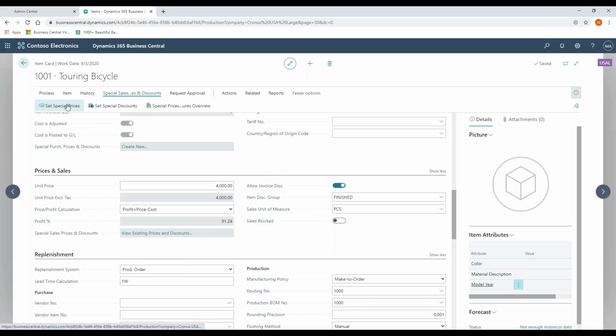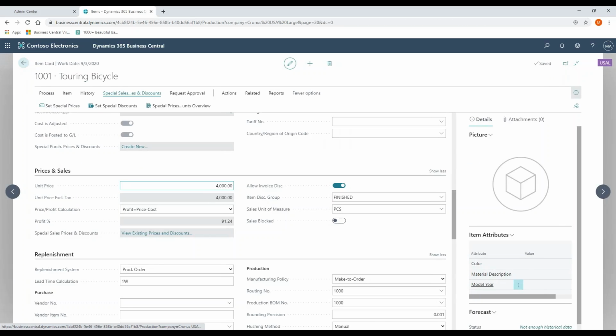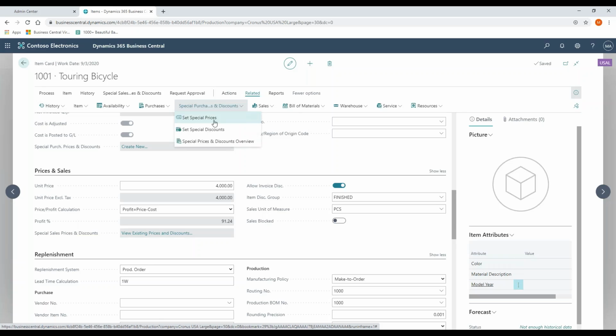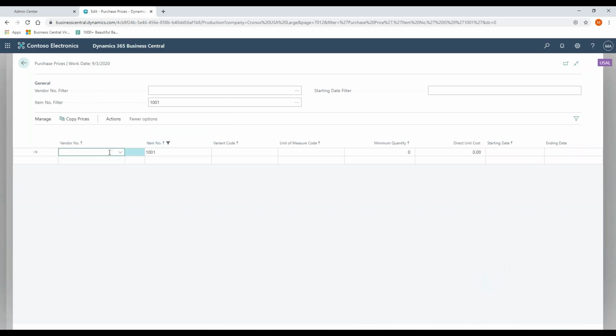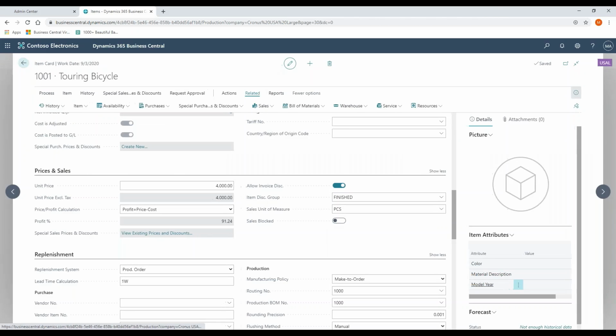Pricing: we do have the ability to set special prices. Obviously I have a default price, but pricing can also be done based on customer price group, all customers, or based on a campaign if I want to. Then I can do discounts to mark up, mark down, et cetera, based on pricing. Same functionality on the purchase side. If I go under here, the action special purchase prices and discounts, it's the same concept on the vendor side. If I'm going to do vendor specific pricing, if I want to do a price sheet, et cetera, I can do that.